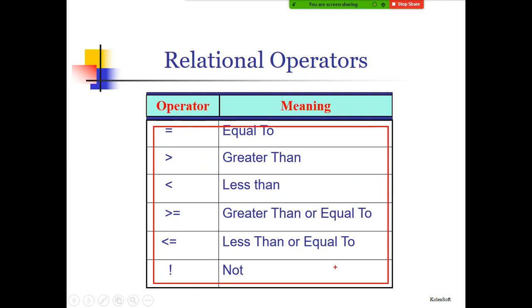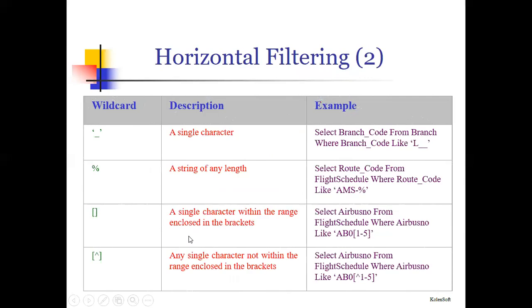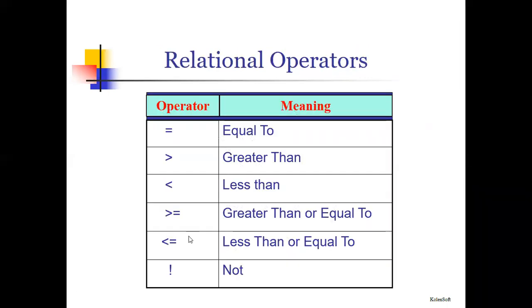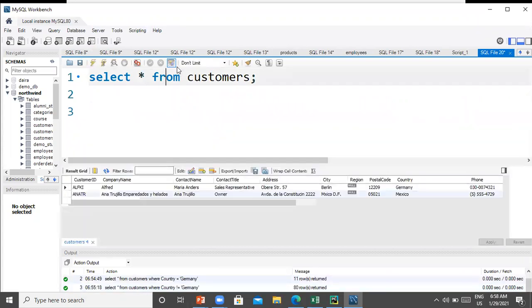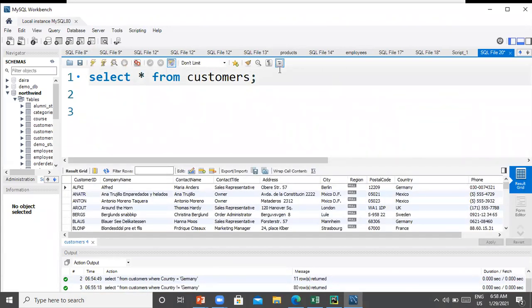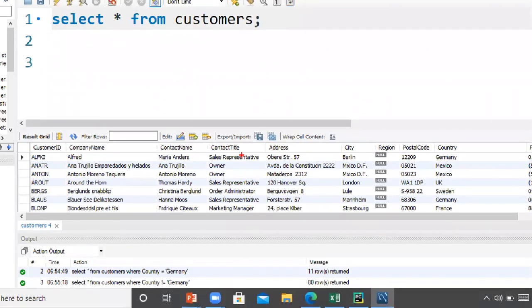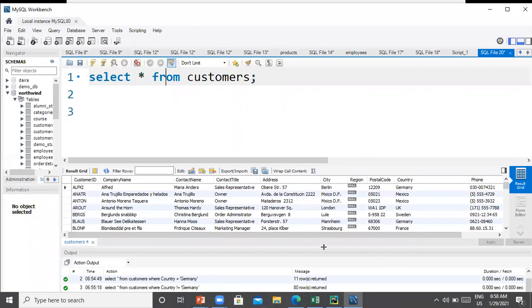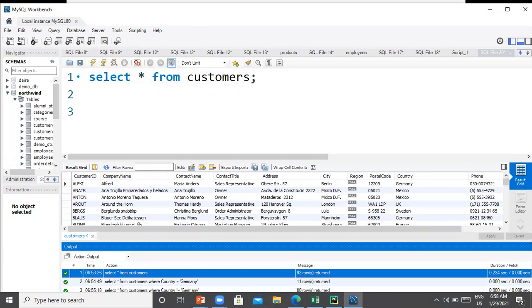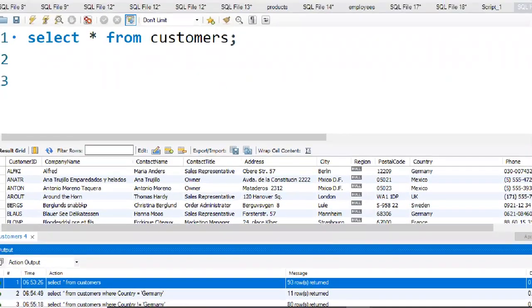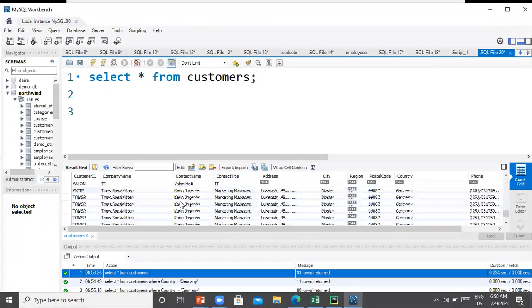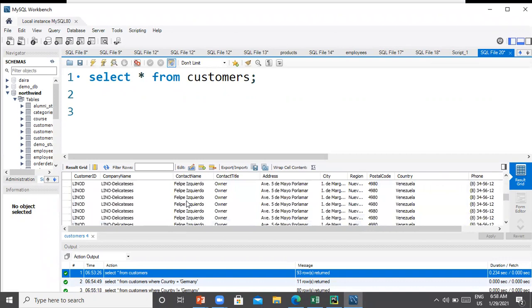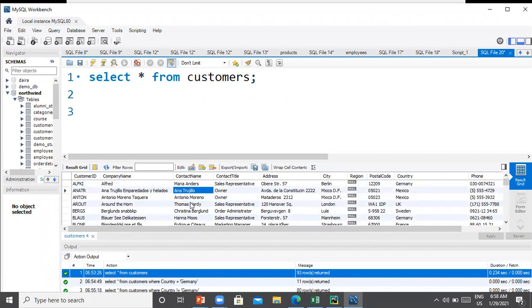To filter the data horizontally, we'll get into our MySQL. I have this data in the customers table, and it is fetching almost 90 rows. You can see here, 93 rows are there, the complete data from the customers table. Now I just want to get only some selected rows, not all the data.